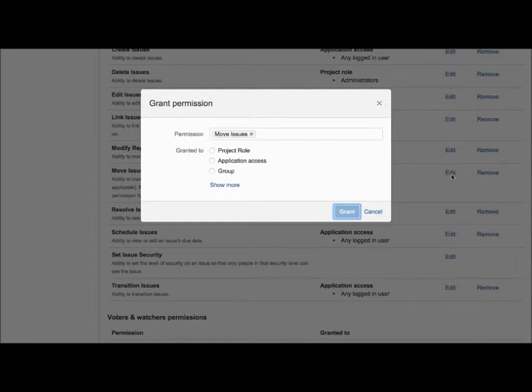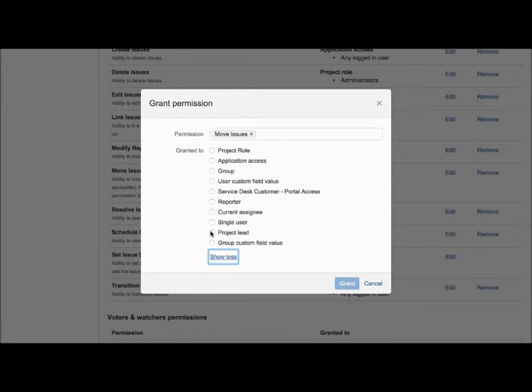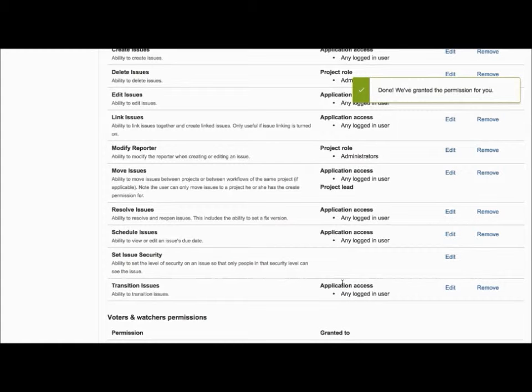You can add individual users and groups to permissions, but as I've said previously, best practice is to use project roles. Click on Show More and then select the Project Lead radio button and click on Grant. So you can now see the project lead has been added.